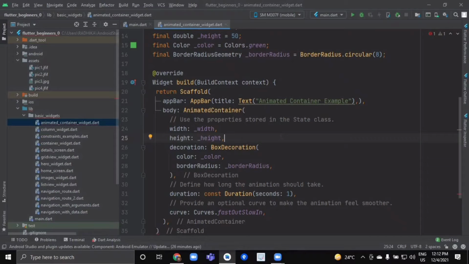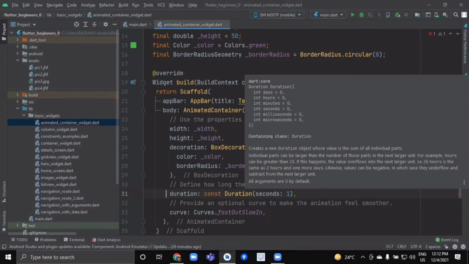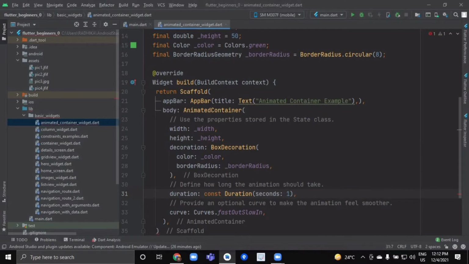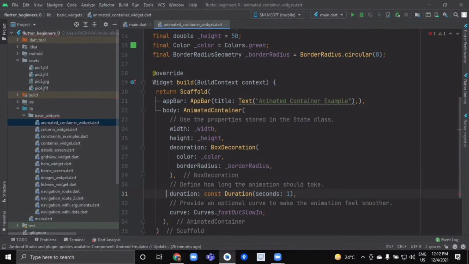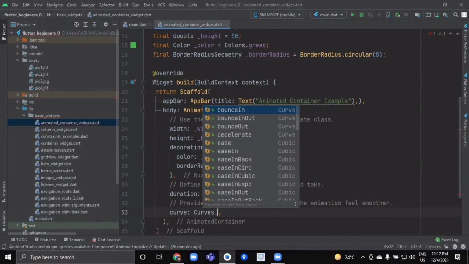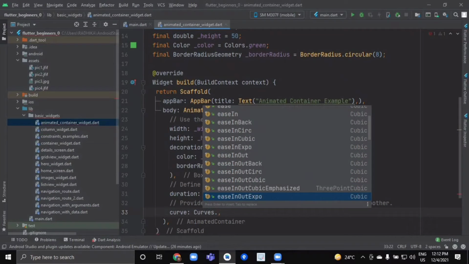Furthermore, we can provide a duration that defines how long the animation should run. Using this duration property of AnimatedContainer, you can define for how long the animation should run. Here I have provided 1 second. The curve attribute is completely optional. It provides some curve to make the animation feel smoother. It has various options like bounce in, bounce out, ease in, ease out, ease in circle and so on. So let's select ease in and out.